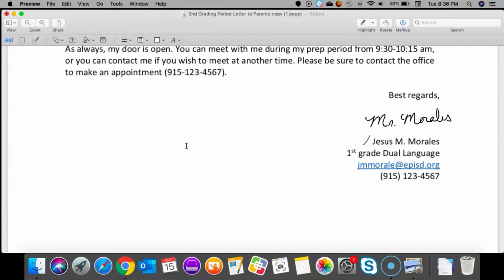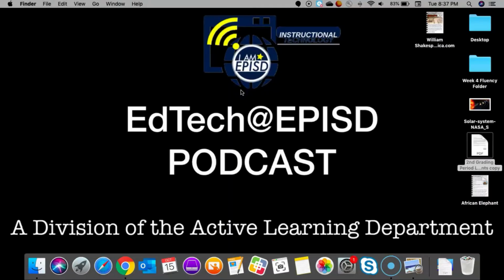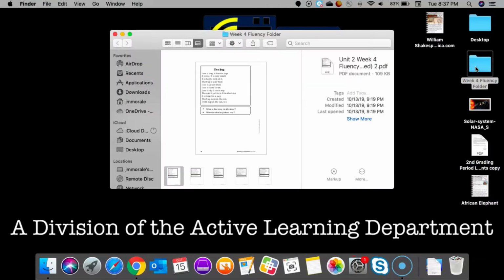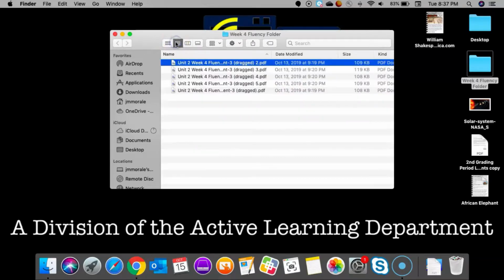The next feature you will learn about is how to combine separate PDFs into one single file. In Adobe, this is a paid feature, but in Preview, it is free. I will open the Week 4 Fluency folder, which has some reading passages. I need to combine them into one file so that I can print it all together and create a fluency book so that my students have something to read and practice with at home.